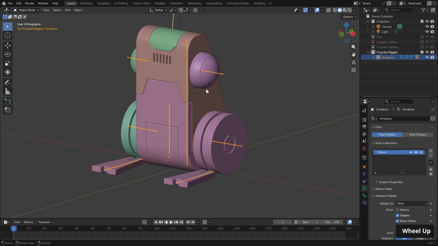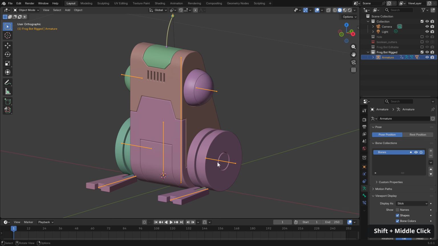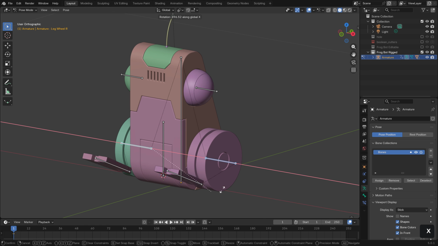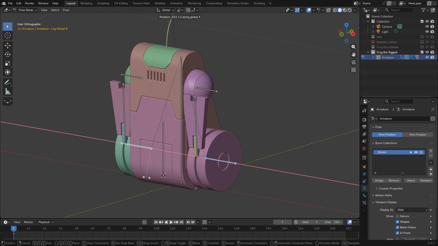It is almost time to start animating, but before we dive in, it's worth checking the transforms of the bones we will be animating to see if there's any sort of small issues. So with our armature selected, we can do Control and Tab to jump into pose mode. And we know we're going to be rotating these bones along the X here. And you can see it ever so slightly intersects with the body.